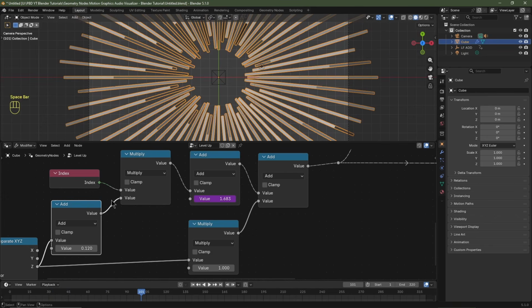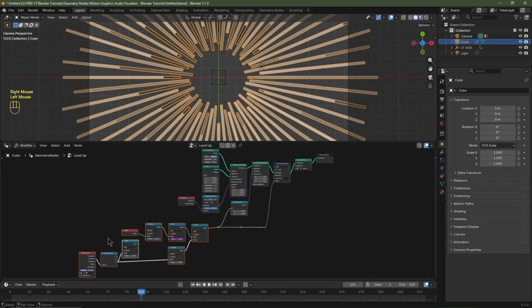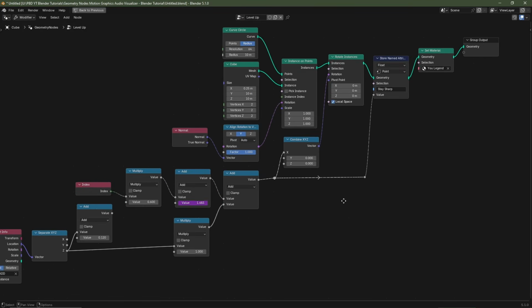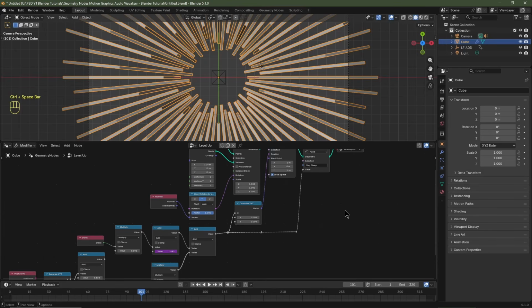I'm not going to do that, so I'm just going to disconnect that node. I'm going to keep mine like this. I'll hit Control Space to go into full screen, and that's the geometry node structure complete. I'll hit Control Space to exit full screen.